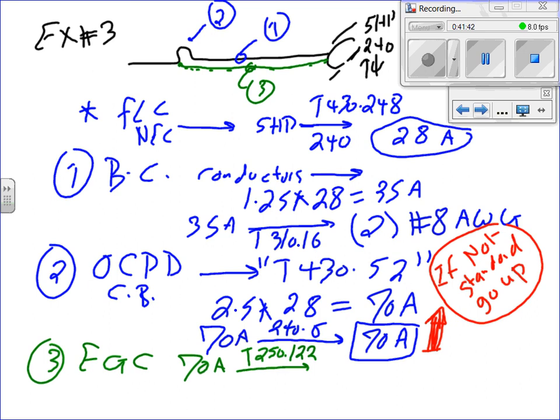250.122. By the way, we're repeating the same article over and over again. So, what's the conductor? Number 8. One conductor, number 8. Now, listen to me carefully. My ground is one conductor, number 8.